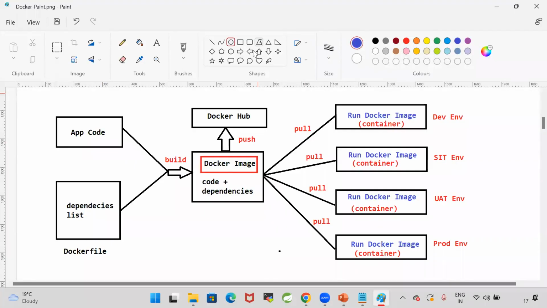Those dependencies we are going to configure in a file. That file is input for the Docker. The name of the file is a Dockerfile. What is this Dockerfile? A Dockerfile contains a set of instructions to Dockerize our application. A Dockerfile contains a set of instructions to build the Docker image. So the application code will be available and the application dependencies will be available in the Dockerfile. By using this application code and application dependencies, we will build the Docker image.